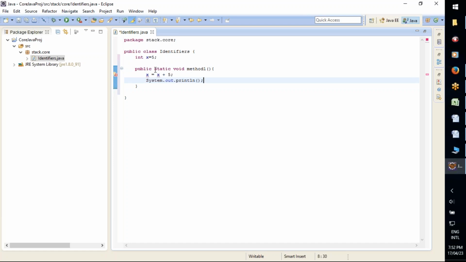So it is throwing an error. So I should define here static int. Static, I should define. We will discuss all these things, why it is throwing errors. Yeah, now errors are gone. I will explain why these errors are coming and how these errors are going away.